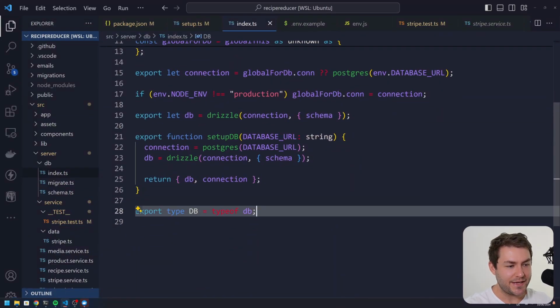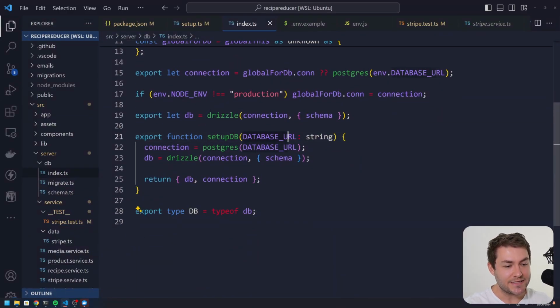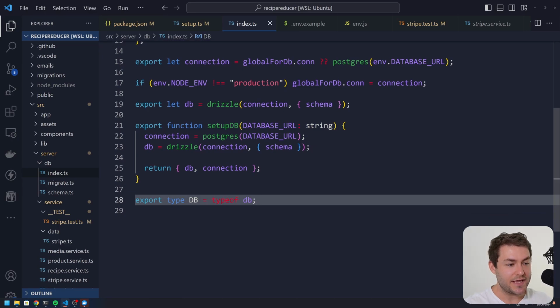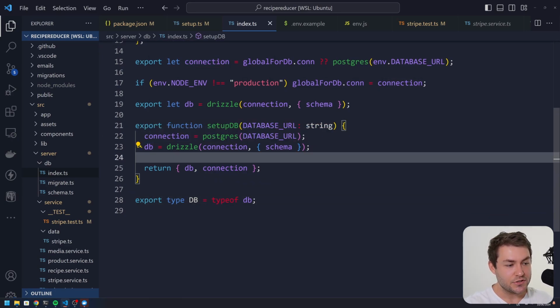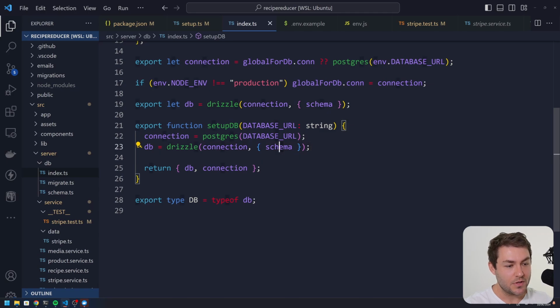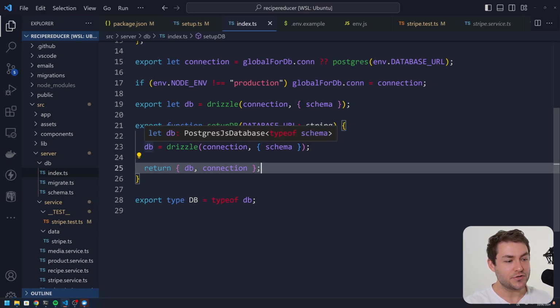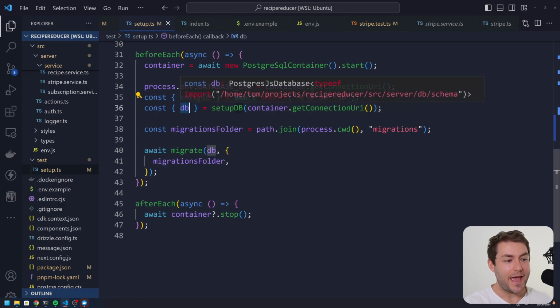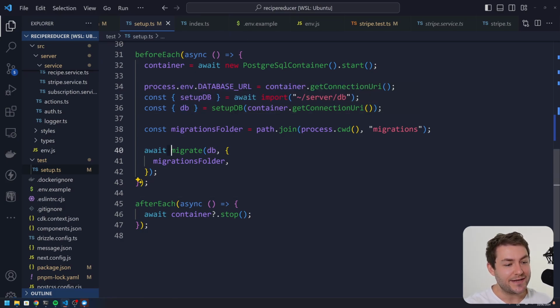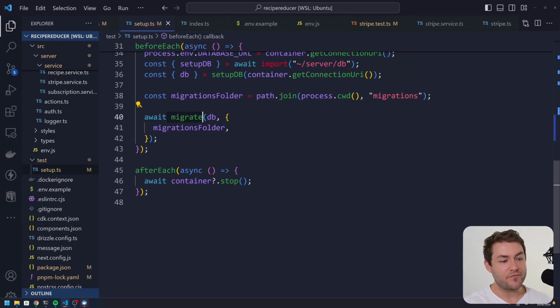So you can see my setup function here just takes a database URL, then it's going to get my Postgres connection, and it's going to use my Postgres connection to create a new instance of Drizzle with my schema. Then it's going to return the database and the connection. So we're just getting the database out of this. And the reason that we need to do that is because we need to run the migrate function. And the migrate function is just going to create all of our tables and everything for us. And then finally, when we've finished all of our tests, we're going to tear down our container.